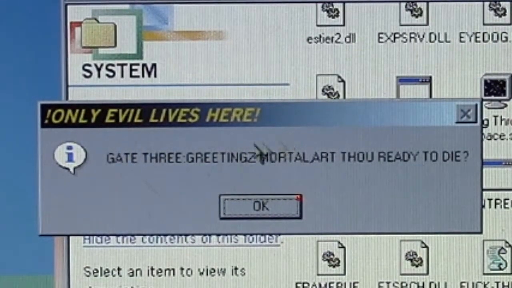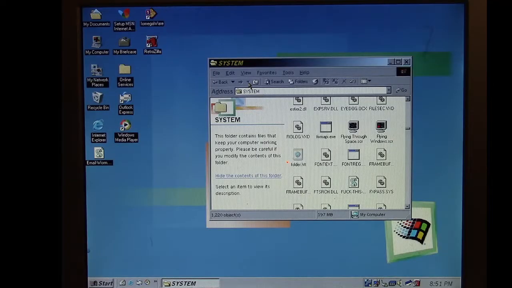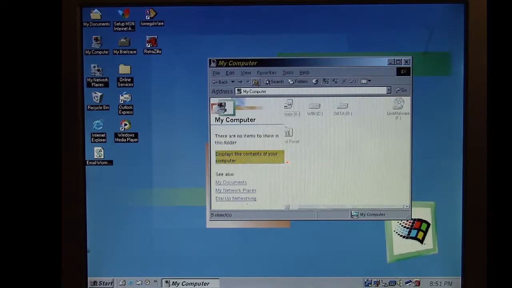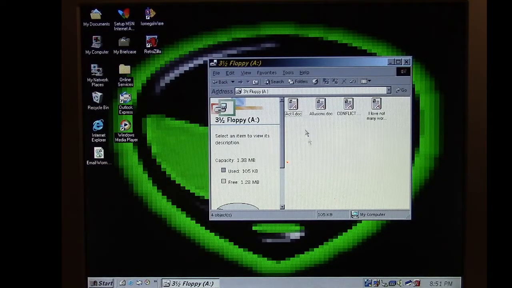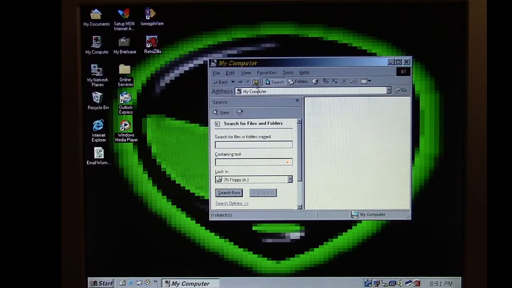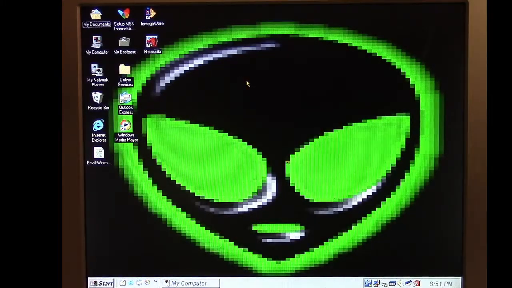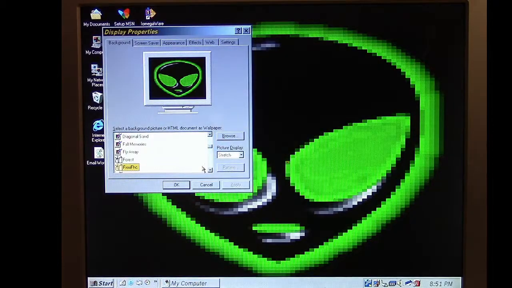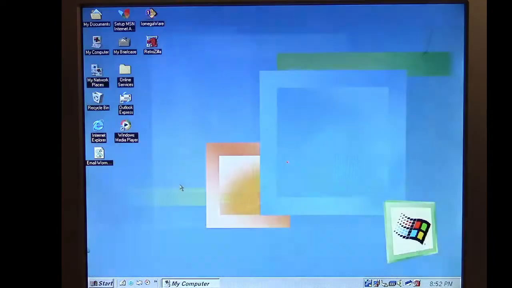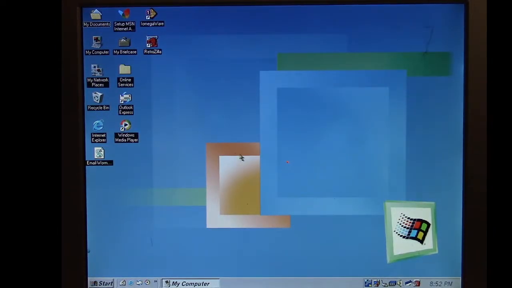"Only evil lives here. Gate 3. Greetings, mortal. Art thou ready to die?" Let's see. Is there anything on this floppy at the moment? Now it actually has some of my work on there. And I don't know why, but it has changed the background back to this alien that I had from something else. So I'm going to set it back. I'll just leave the floppy in there in case it does anything.